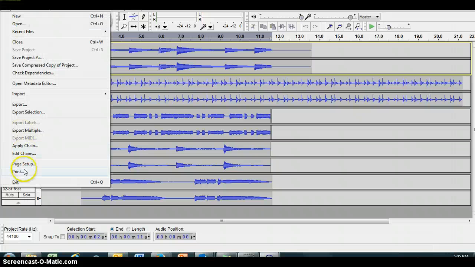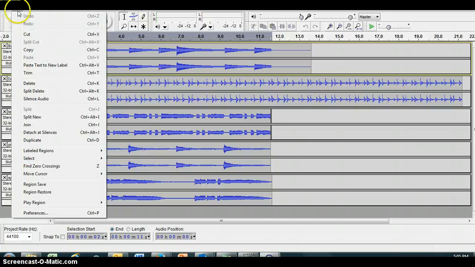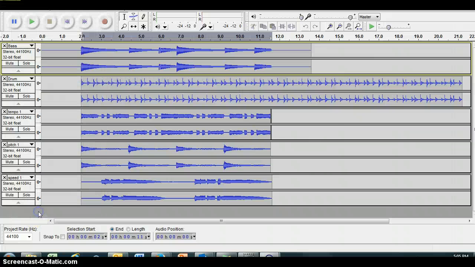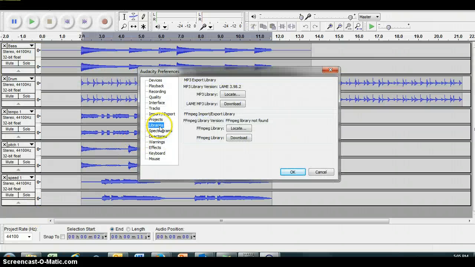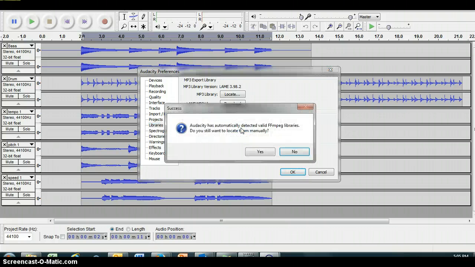So we're going to click on File. Oh, I'm sorry, Edit. Then Preferences. And Libraries is already selected for me. So as you can see here, there's the FFmpeg Import-Export Library. We're going to go to Locate.